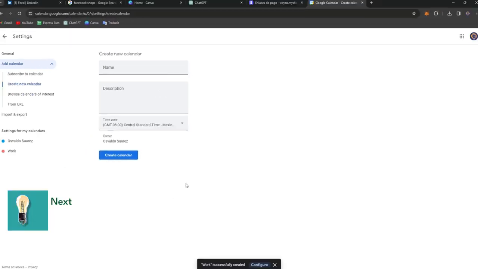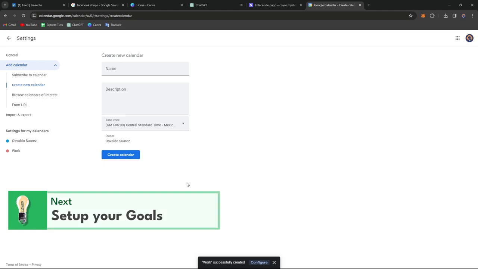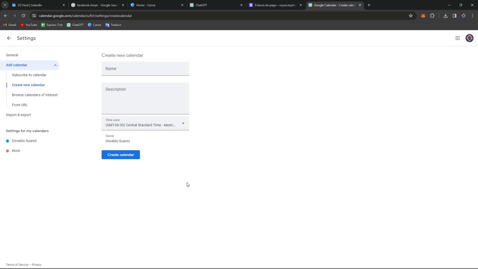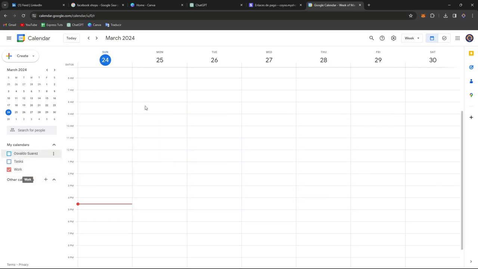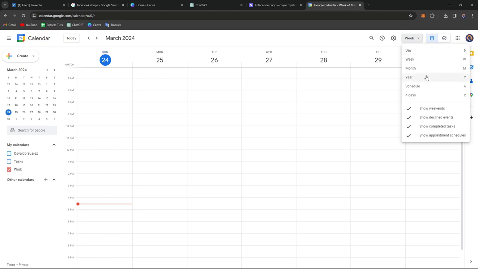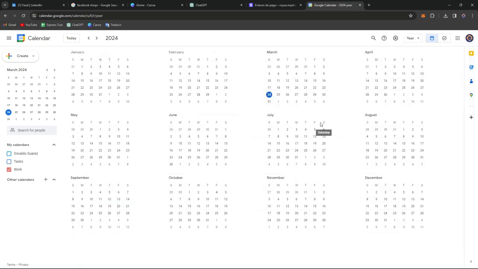Now you can set up goals and time blocks. You can take advantage of Google Calendar's goal setting feature to prioritize activities that align with your long-term objectives. You can allocate time blocks for focused work, relaxation exercises, and other activities. So here I'm going to go back into setting up my calendar. I go for only work, and you can see that I can change this later if I want to, from week to the year, and I have absolutely nothing. So this is how we can set up goals and time blocking.